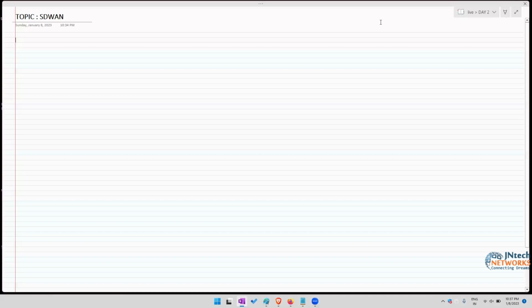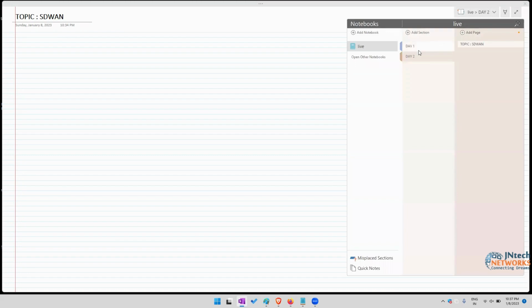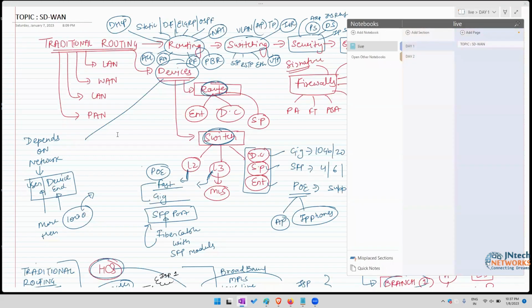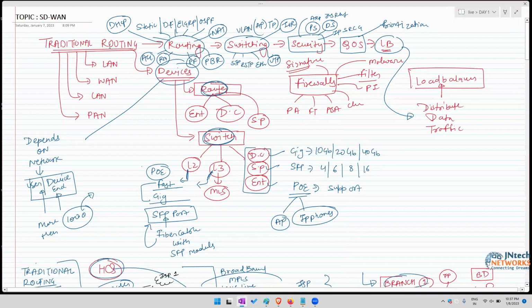So in yesterday's topic, we discussed some introduction part. In day one, we discussed the first traditional routing method. In traditional routing, we are using routing concepts, some protocols, some features, some scenarios, some switching concepts, switching protocols, security features, quality of service, load balancing, path manipulation, multiple things.